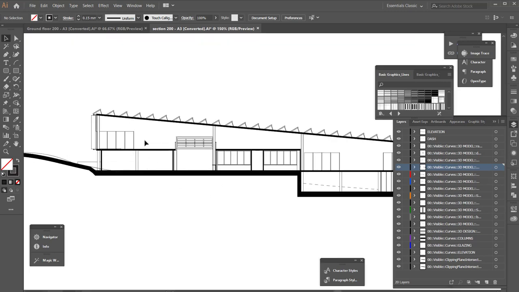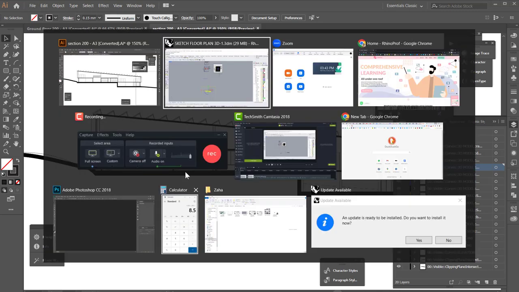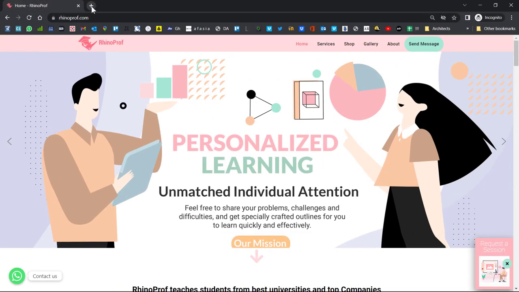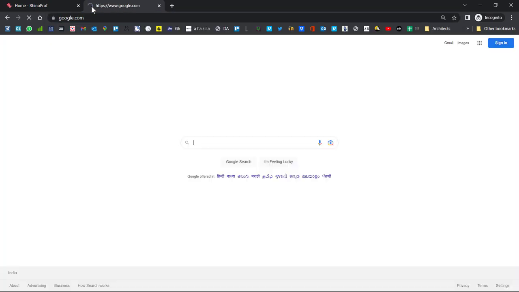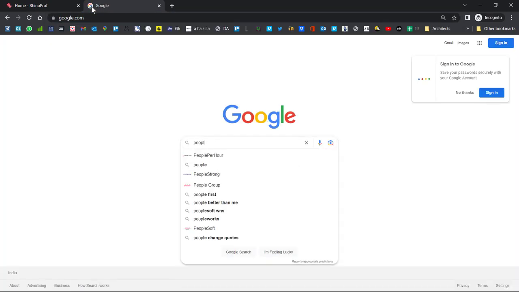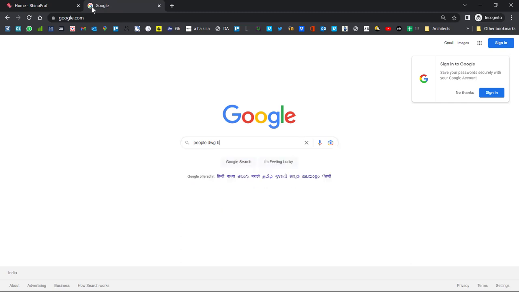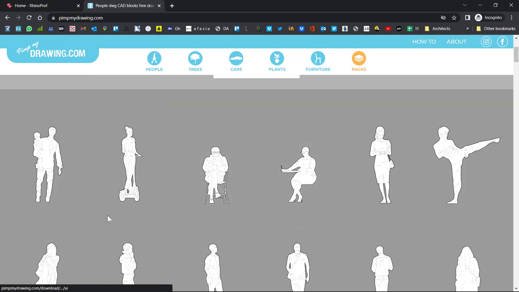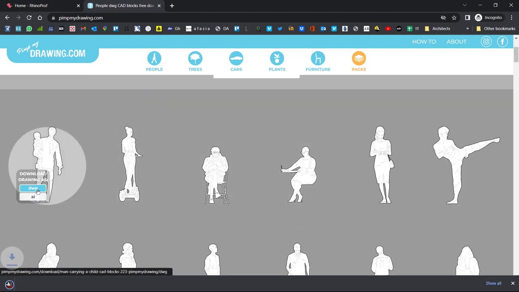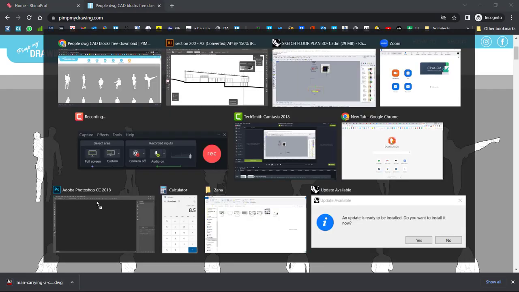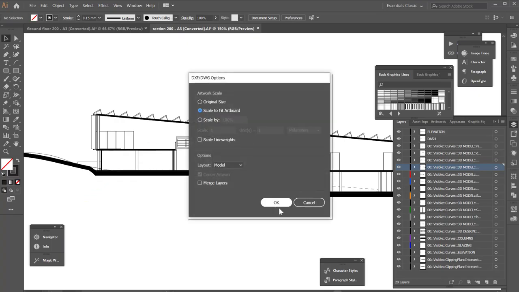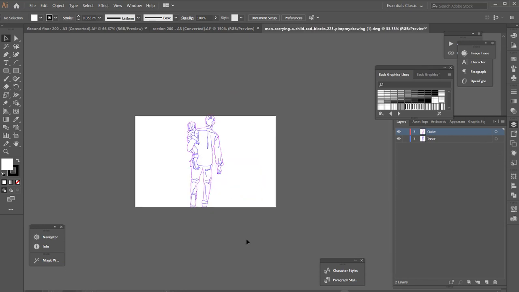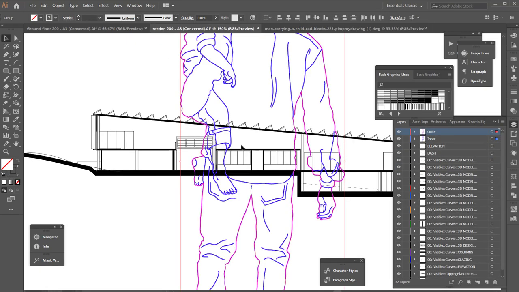Probably if we want to put some people inside, you can go into Google, find some people. So people DWG blocks, probably this one, let's say I cut this one. I put it into the, I can just fit to screen right now. Say Control C, put it onto the section, Control V.